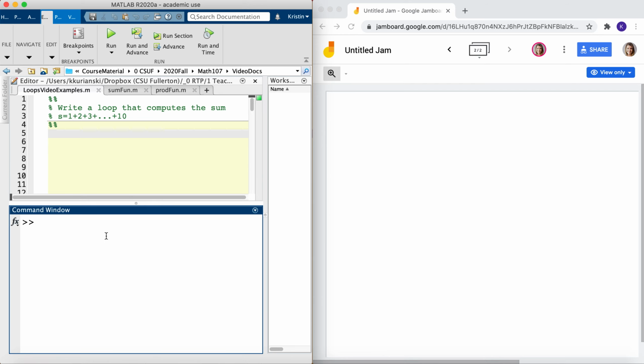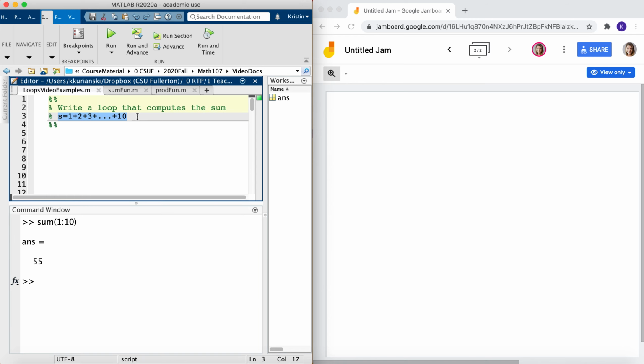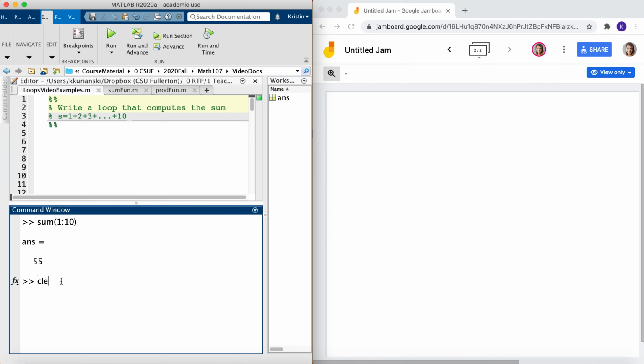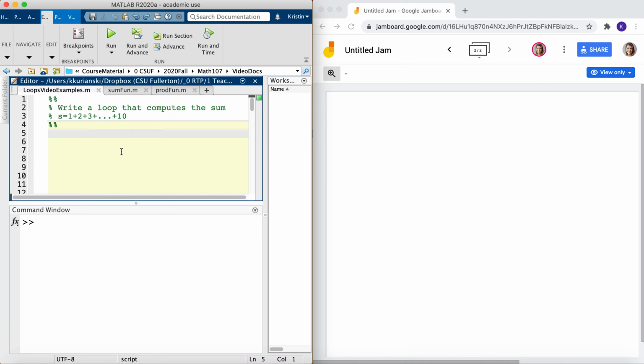I want to point out that MATLAB does have a built-in function that does the same thing, though it doesn't use a loop. So if I wanted to sum from 1 to 10, I could use this function sum. Now, we don't want to use this because we want to practice our skills using loops, but this is a good way for us to check that we're computing the correct thing. So we know that once we write our loop for the sum from 1 to 10, we should get 55. So we're not going to use the sum function, we're going to just use loops.